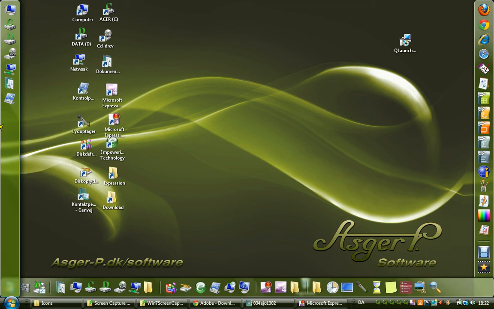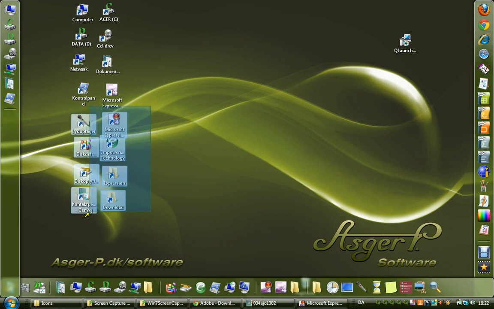This is sort of the system, so we will add a space here, and then we can take the rest here. We add this one also, and we can add them all at once, like that. This is how easy it is to add buttons to the QLaunch toolbar.